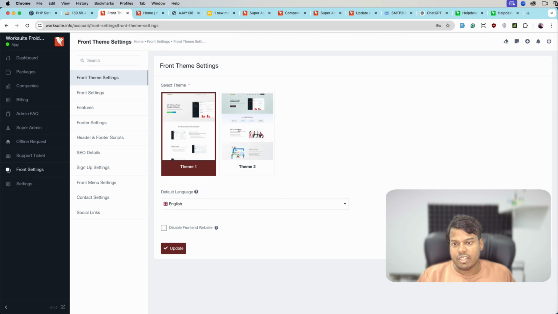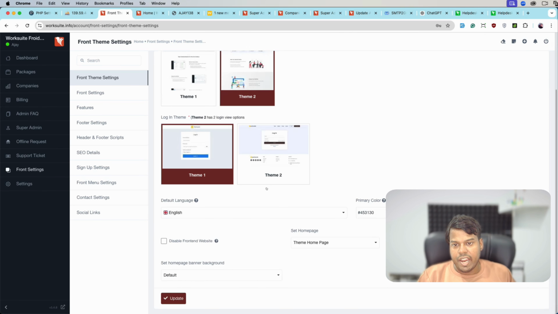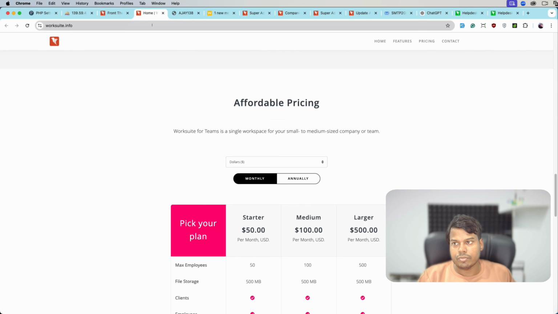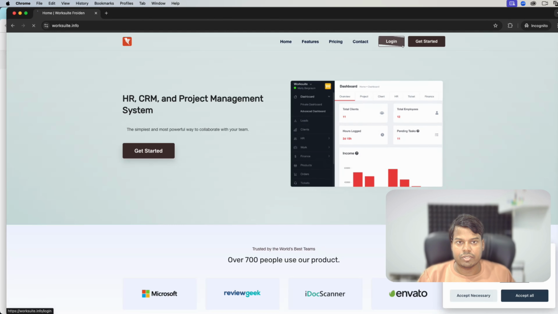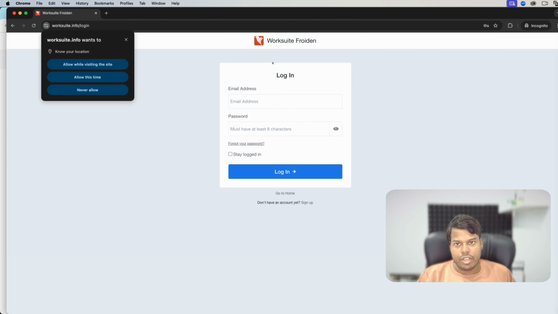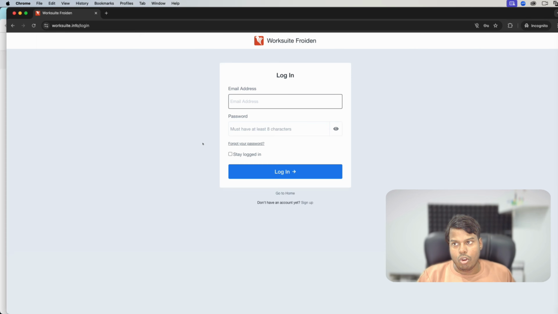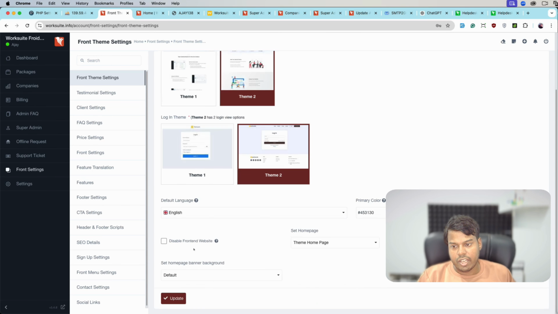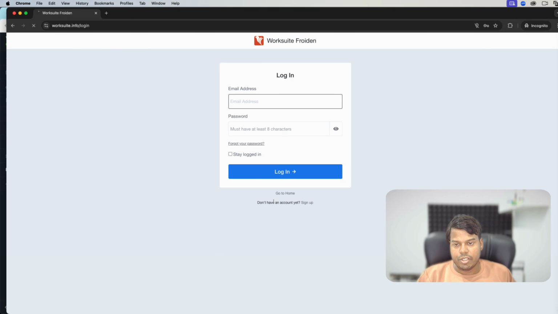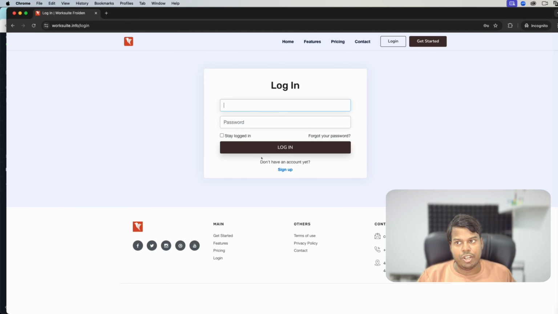Let's go back, select theme 2 again, and here we have two login options. One is theme 1 and one is theme 2. Let me save again and show you. Open it. So here you can see this is login 1. Let me jump back and try login 2. Let me reload it. So this is the login 2 theme.